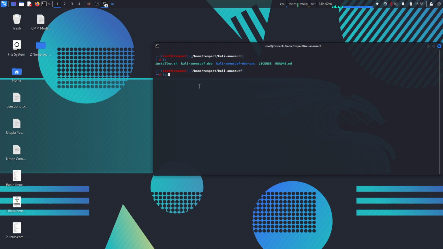Just type here kali. Now let me tell you an important thing: if you rerun the script again and again, it can give you an error and it can disturb all your system files. So don't install one file multiple times. If the file is already installed, then don't install it again. It can affect your system. That's why I don't want to run this installer.sh file again.